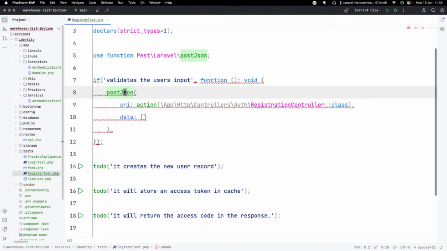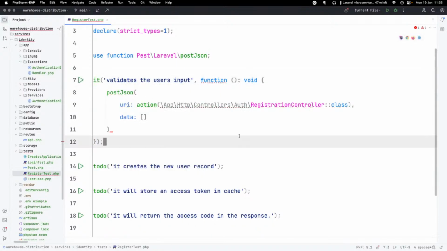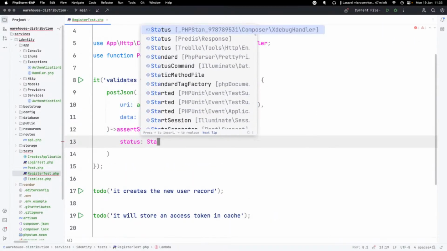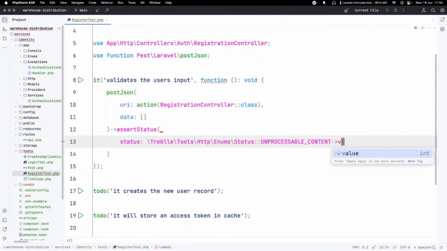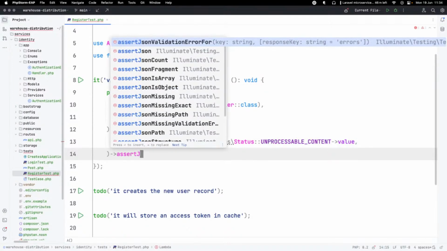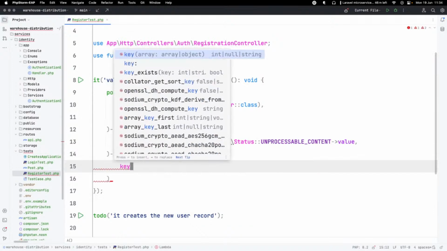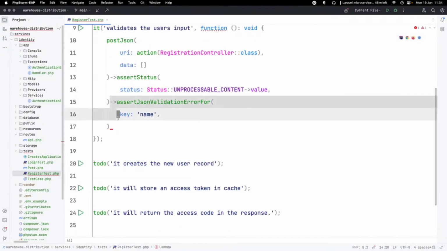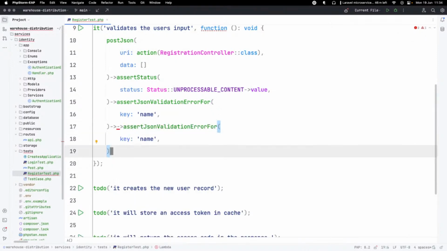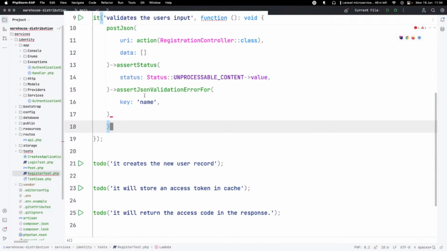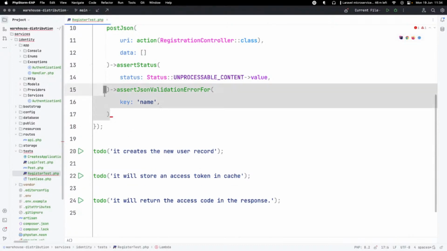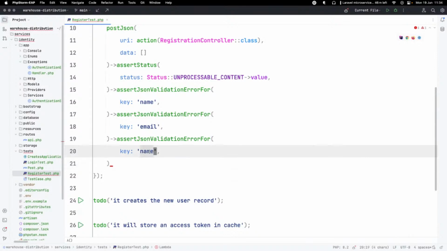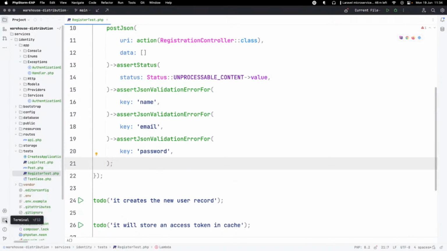Let's just sort this out. Assert status, where the status is unprocessable content. Assert JSON validation error for name. And we can kind of repeat that. We're going to have the name, email, and password. So let's run our tests.